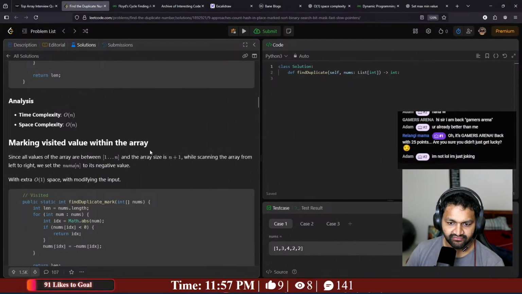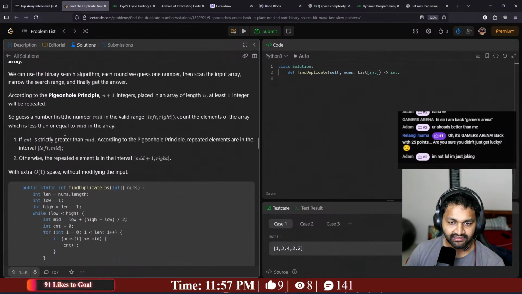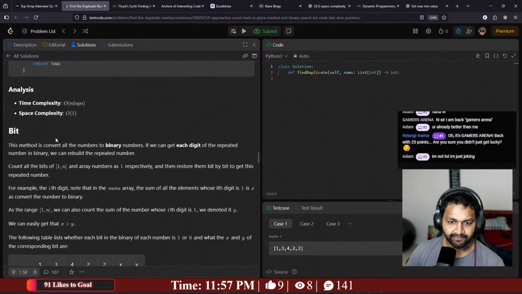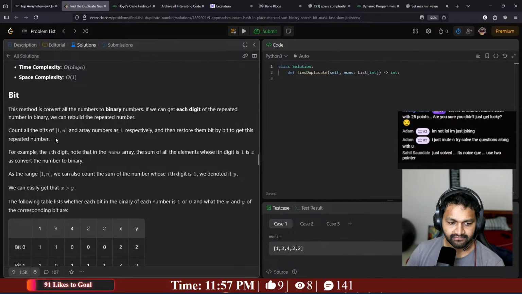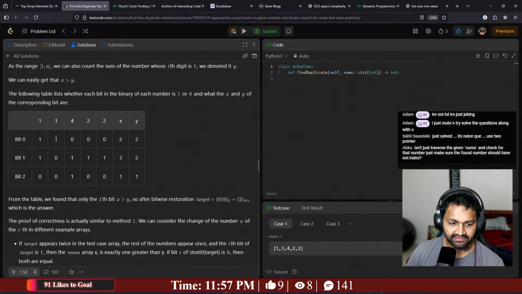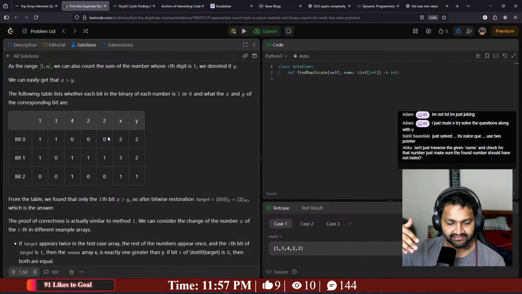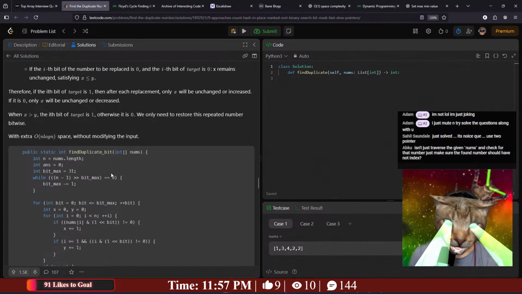Marking visited values within array. So that's already done. That's actually the one I said. Yeah, 2 pointers. Isn't it just traverse the given nums and check that for that number, the number should have a node index. So how do you track that node index? That means you need another array, and we cannot use extra space. That's the problem. So this is the first time I'm.